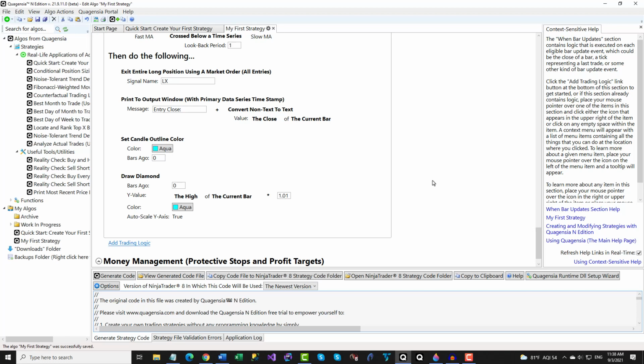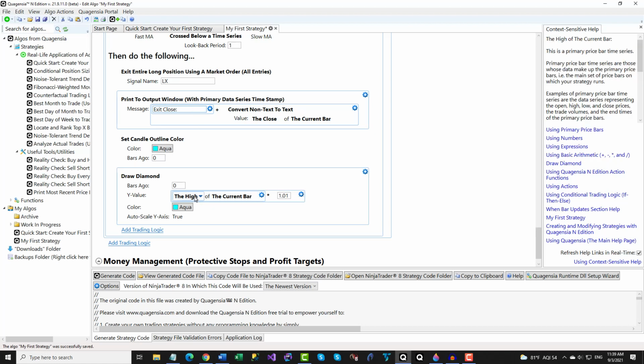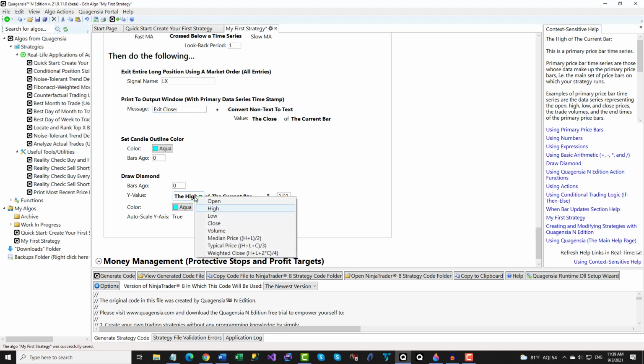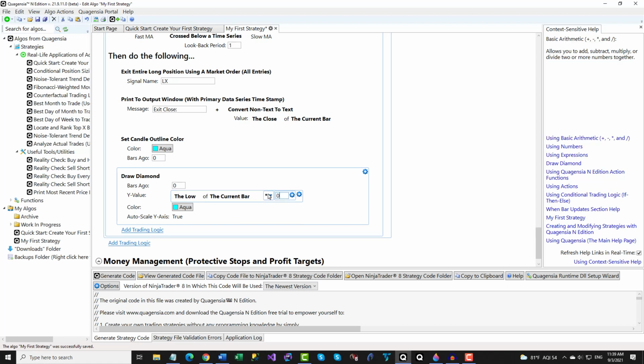Back to our strategy. Let's just change the entry close text in the first pasted action to say exit close, so we will know if the output is for an entry or an exit. To finish up, let's draw the diamond 1% below the low of the exit signal bar by changing the high to the low and changing 1.01 to 0.99.